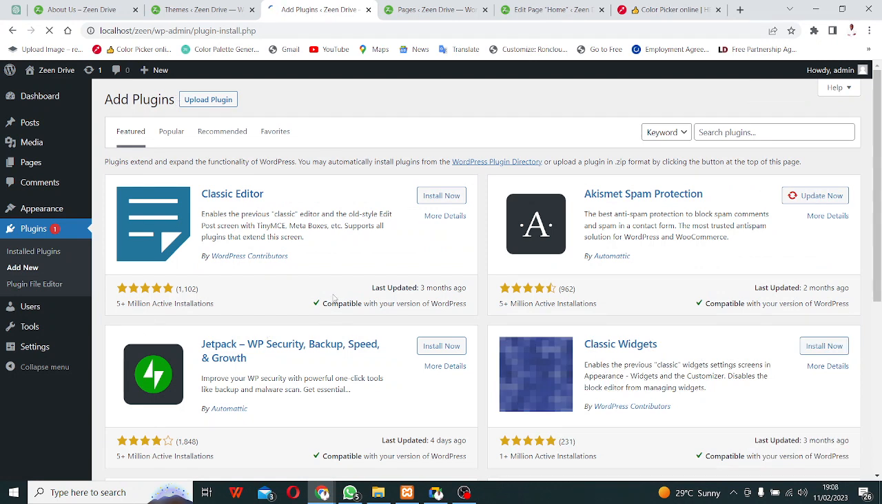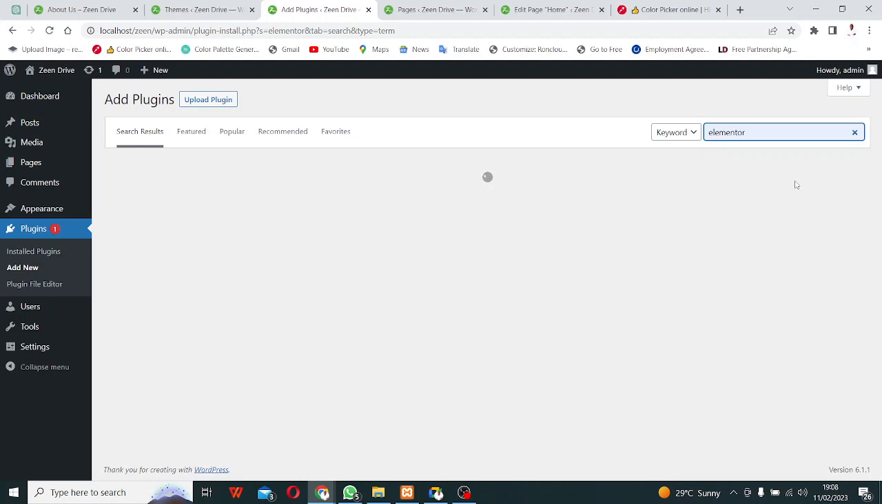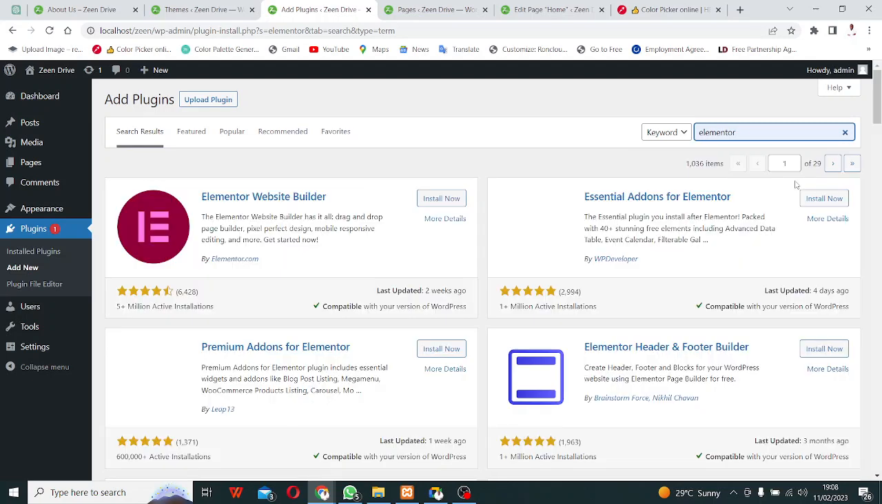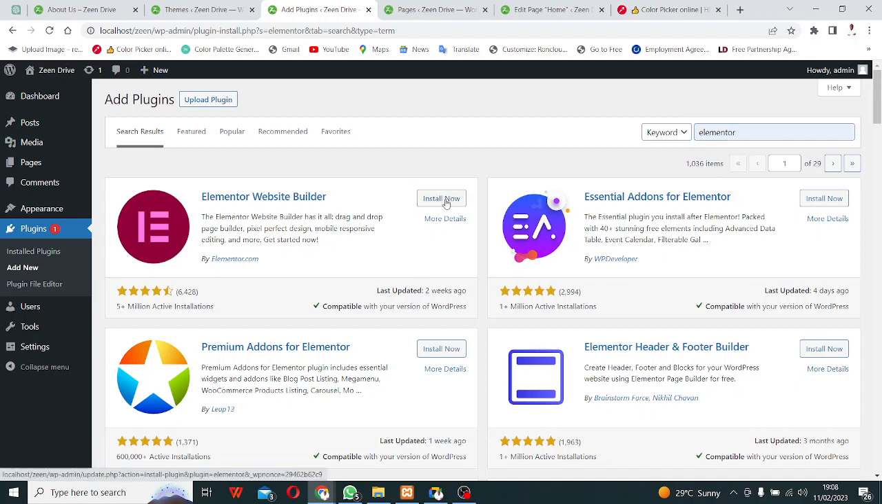So I'll come down to this search and I'll find the name of the plugin, it is called Elementor. This Elementor is a page builder, or you just type page builder there. It will show all the available page builders in your search. So we have Elementor page builder. You can see Elementor website builder. Now this one, the Elementor website builder, has it all: drag and drop page builder, pixel perfect design, mobile responsiveness editor, and more. Get started now. So if I just come here and click on install, I'm installing this.